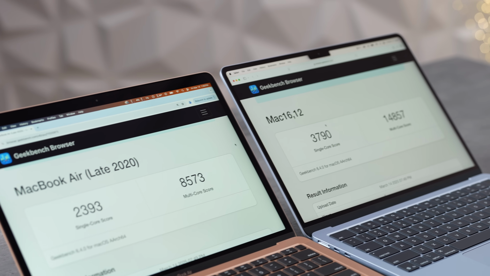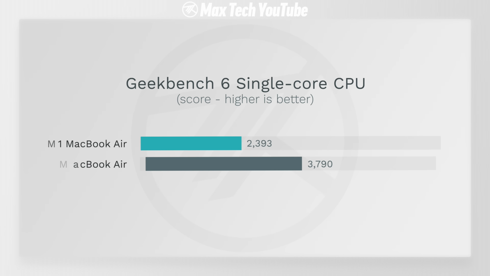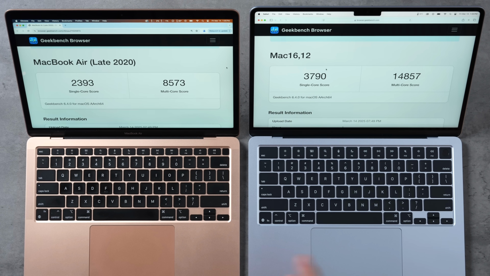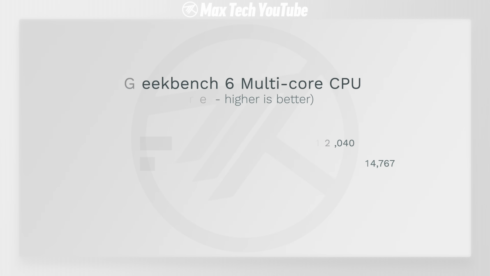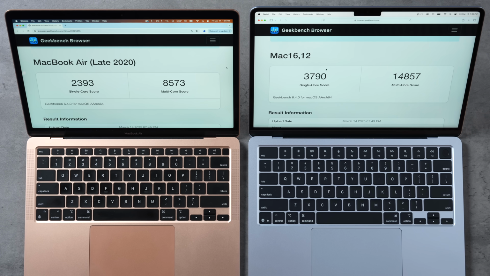And look at these scores, guys. We have almost 60% difference in terms of single core score. I mean, the M4 is the best of any computer as far as single core, and then multi-core, over 73% difference. We're getting near double the performance. That is very impressive. What does that mean in the real world?